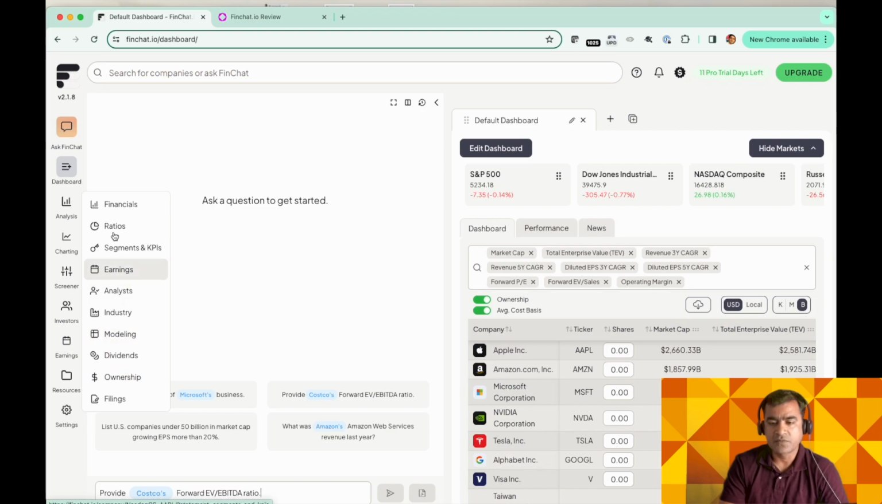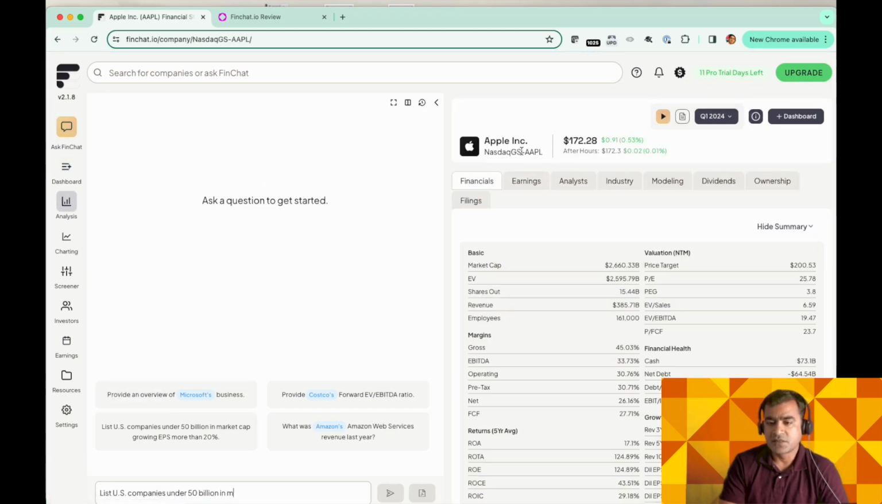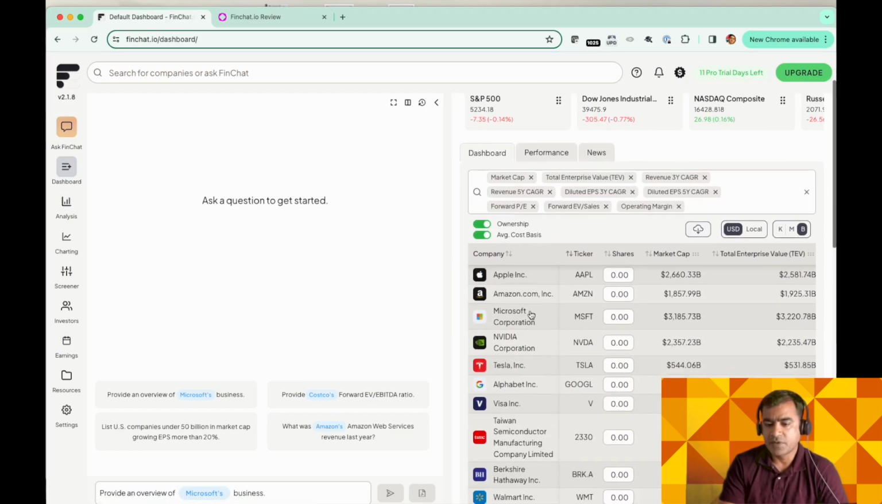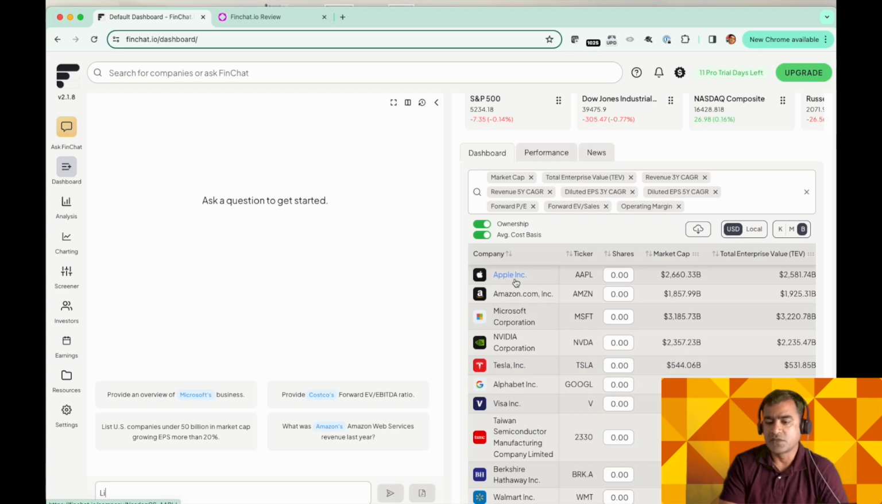You can click one of these and you will see I am presented with the financials of Apple. But mind this, I didn't ask for Apple, so why is it giving me Apple financials? Let's go back to the dashboard again. By default you have Apple on the very top, and when you click financial, it just looks at your portfolio and assumes that you want to ask for Apple.